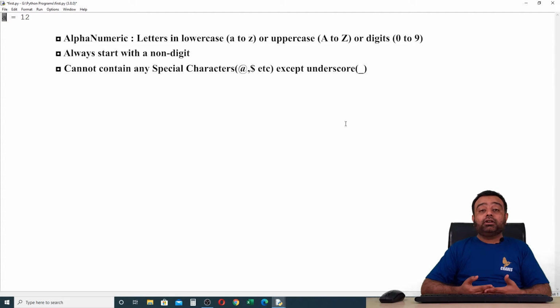There are some words which have special meaning in Python. They are called keywords. Those keywords cannot be used as names for a variable.